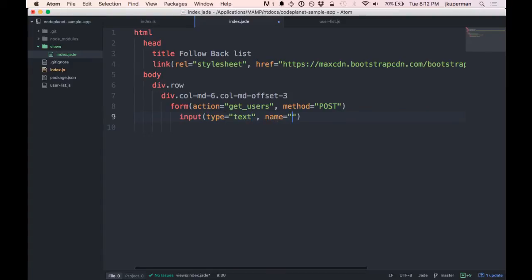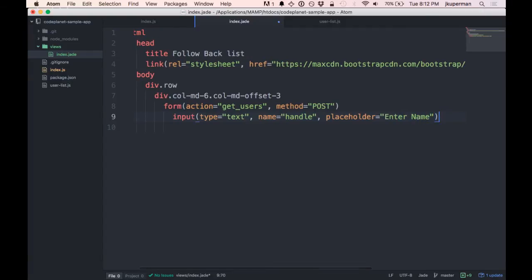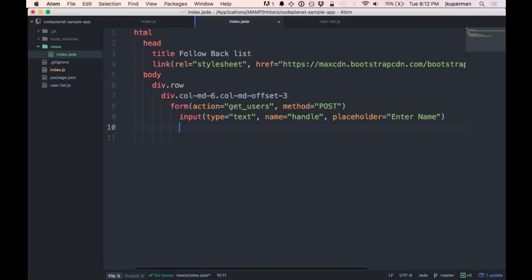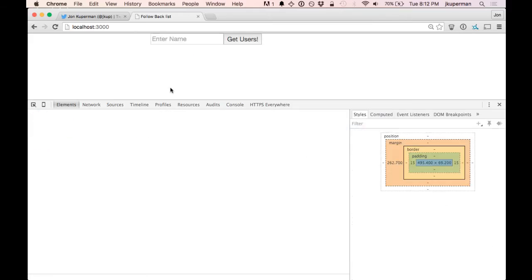We'll give it a name for now. I'm not sure if we'll need it, like handle. And then we'll give it a placeholder, enter name, something like that. And then the last thing we'll need is input type equals submit, and then give that a value, like get users, something like that. Go ahead and refresh. Okay, cool.